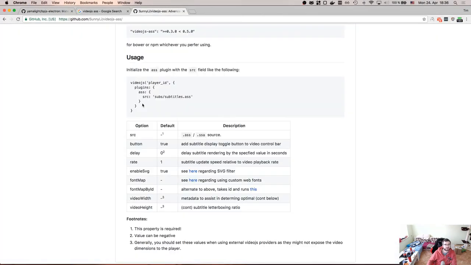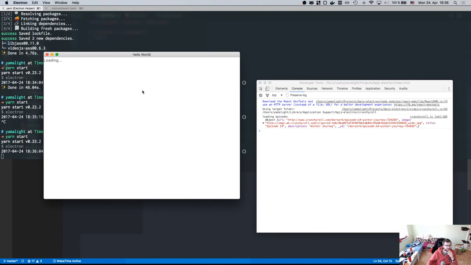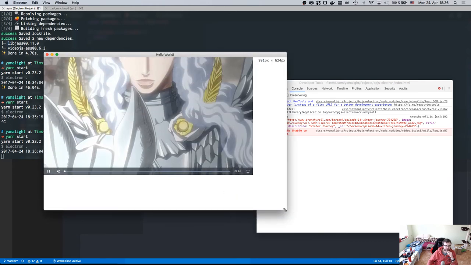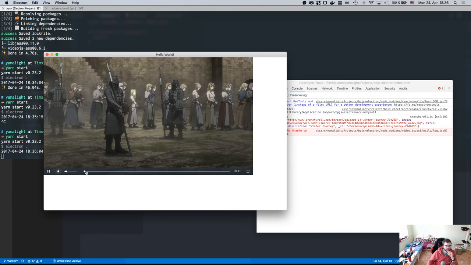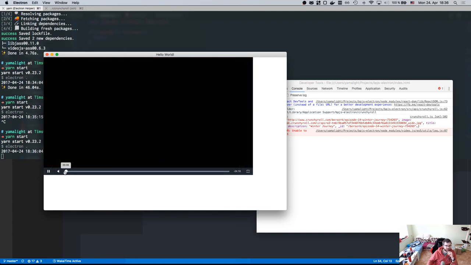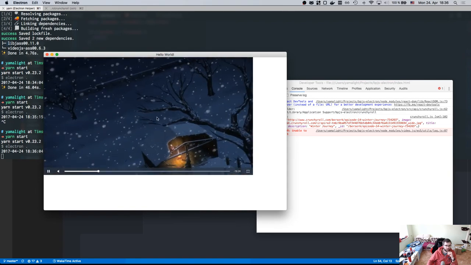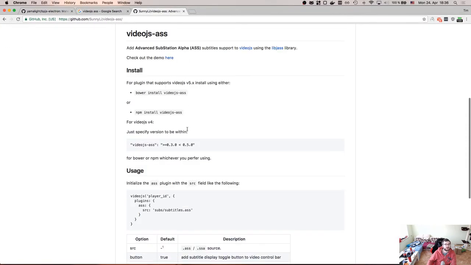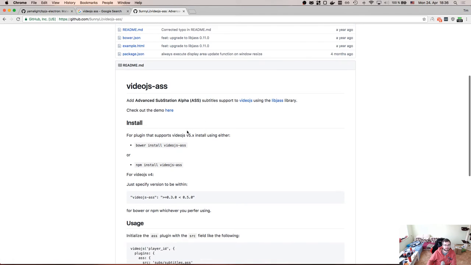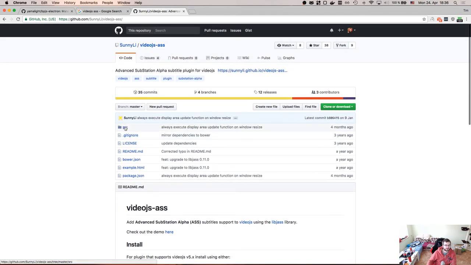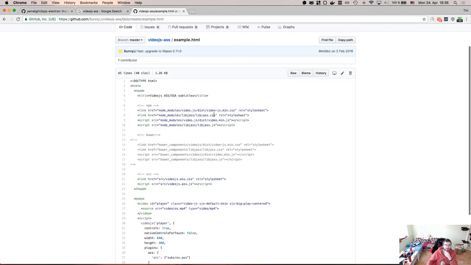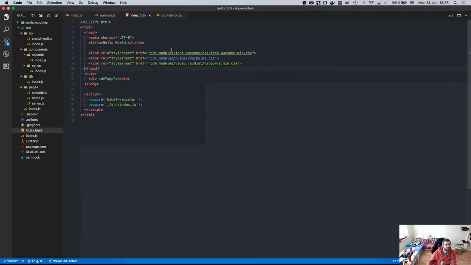There you go, that looks way nicer. But we don't really have subtitles here, unless they're just gonna appear out of nowhere. Nope, we don't have subtitles. Maybe I'm missing something. So, support, video.js, check out demo here. Where's the example source code, there we go. So we got video.js, libass CSS. Okay, we need CSS. All right, let's add some CSS.